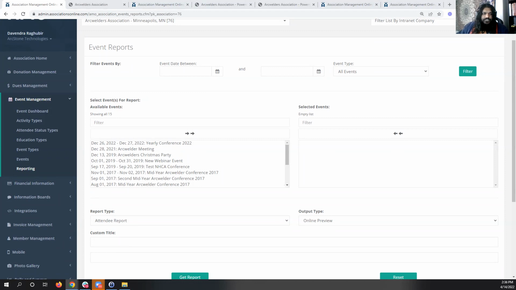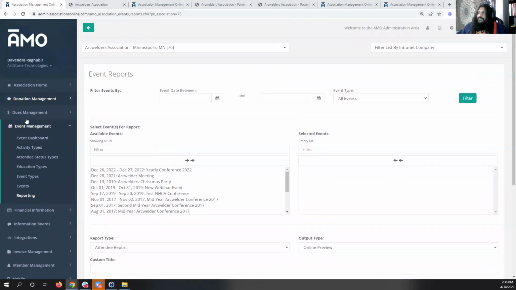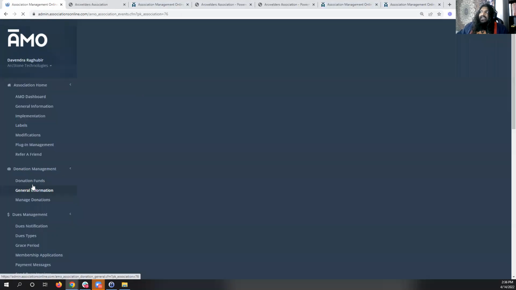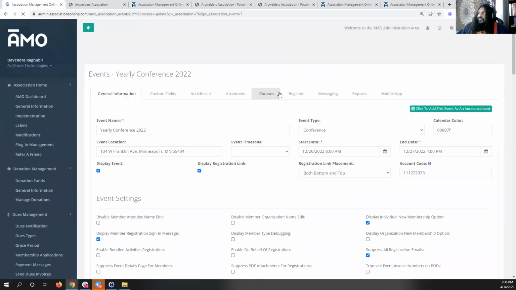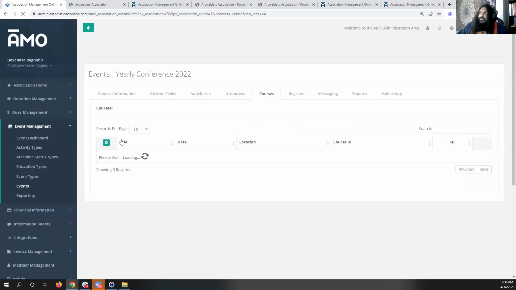Okay, so you're saying basically upload it to another event list. So you're saying download the attendee list and then import it into another event. So the only place we have to be able to import, okay, I understand. Yeah, in the event, there's a courses area and you can import course attendees here.